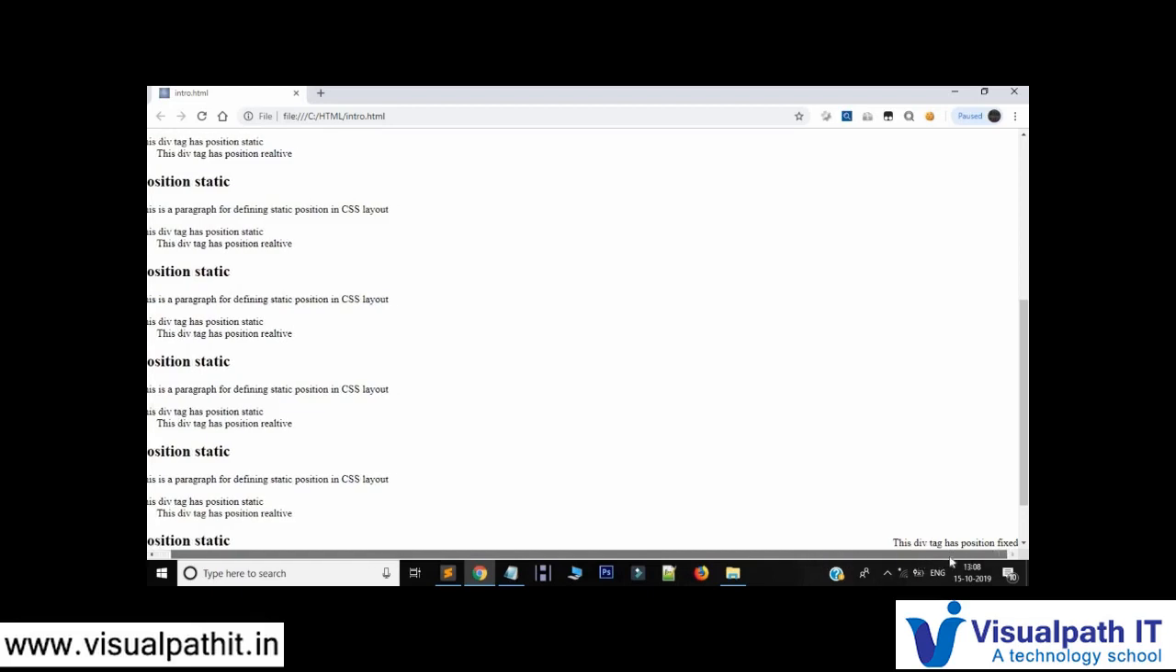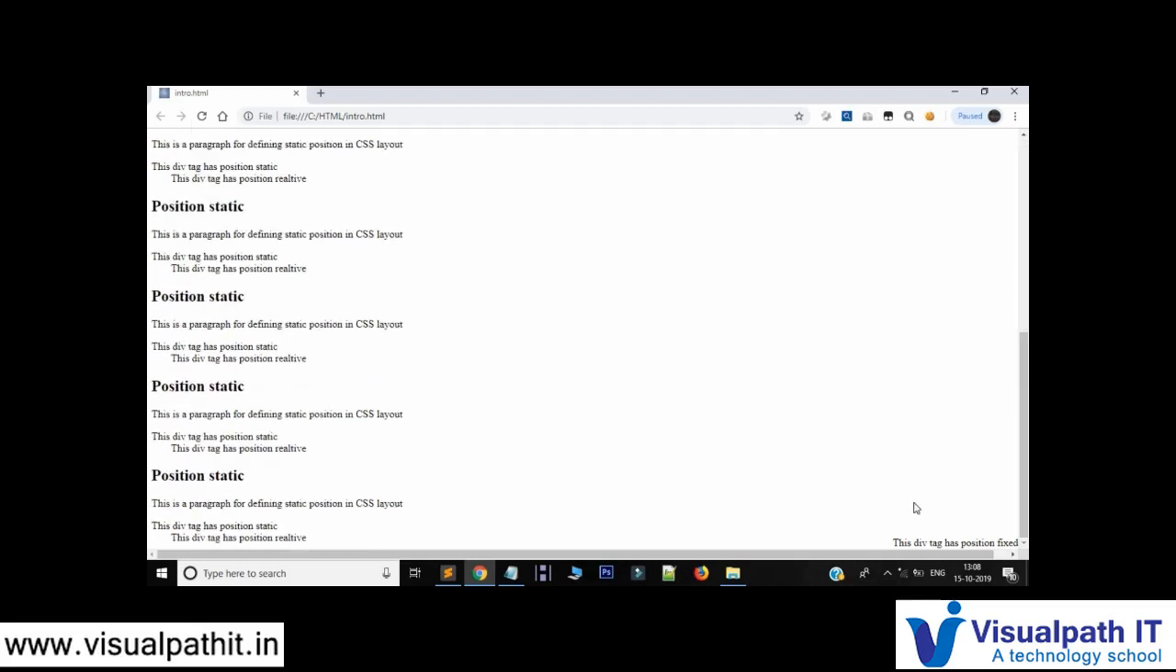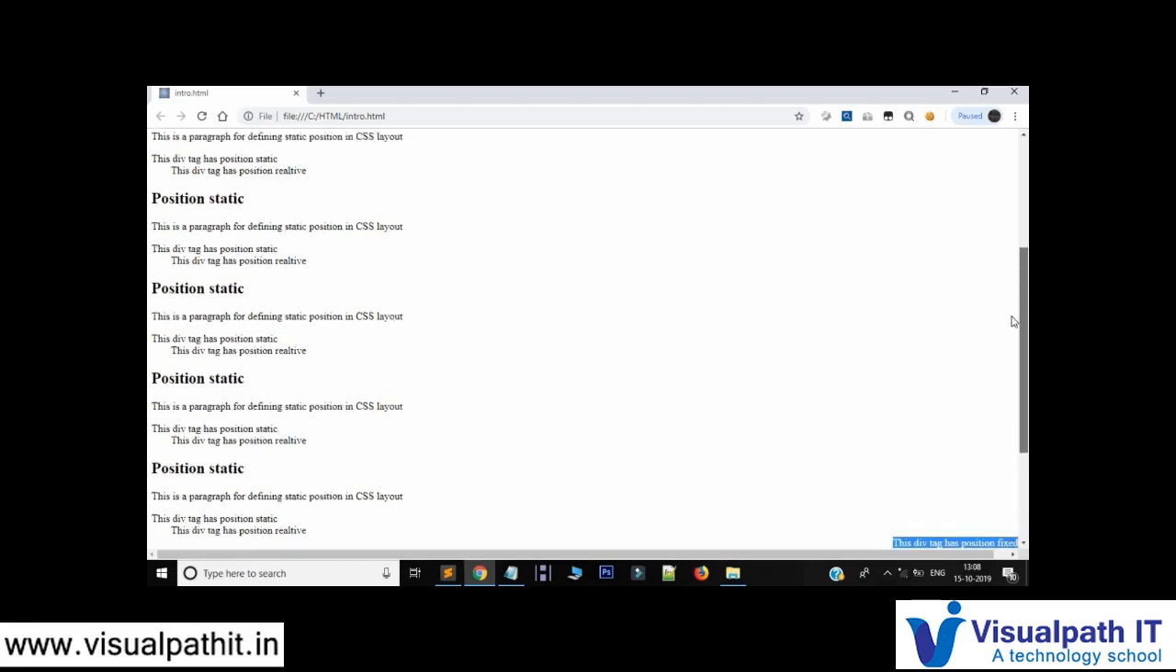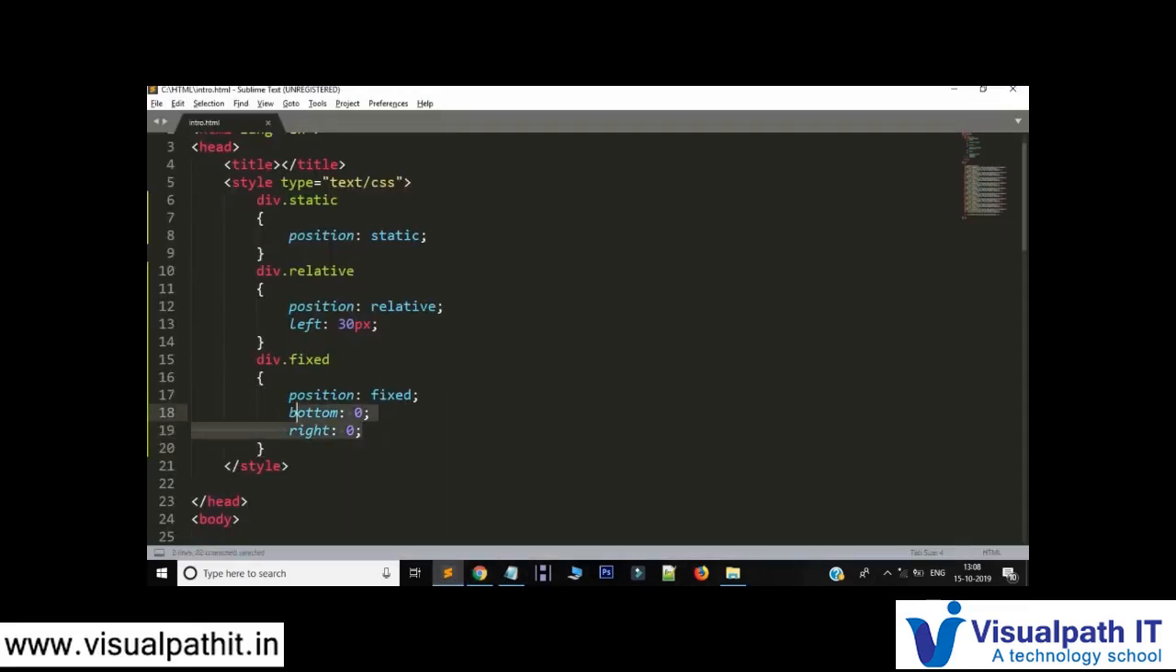See, even if you move it right to left or left to right, it will not move. Even if I scroll it, it will not move. It's because we have given the position as fixed. Even if you scroll from top to bottom or left to right or right to left, it will not move at all. But please do remember, you're supposed to give this bottom and right, or the place where you're supposed to fix it. Those also should be given, else you will not be able to see the output.